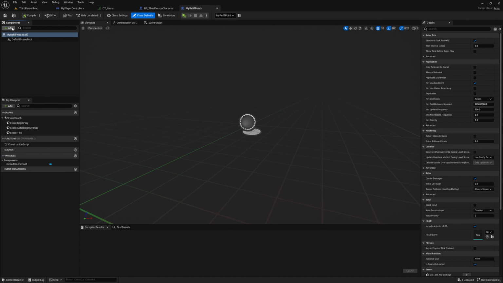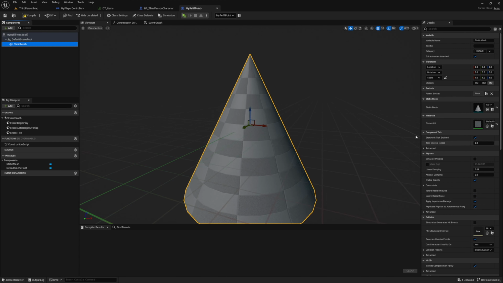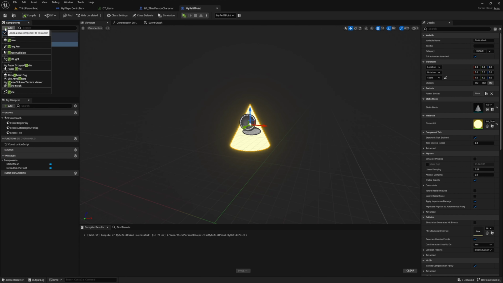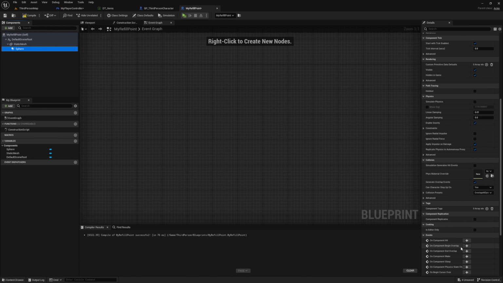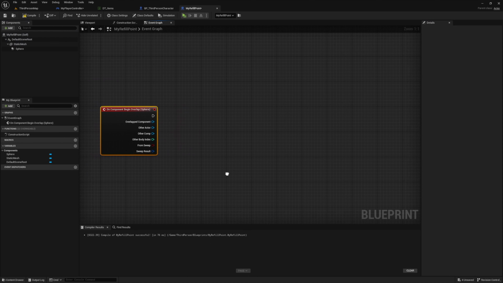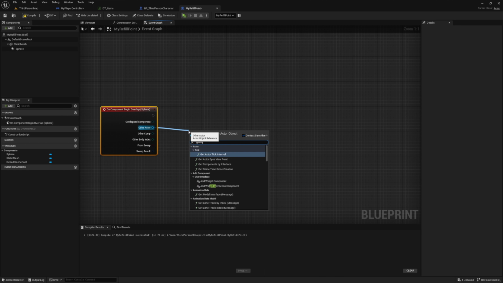Then add a static mesh, and I'm going to use this cone mesh with a gold glow. Next, add a sphere collision and make sure the radius of it is big enough for the player to easily walk into. I'm going with 140. Next, select the sphere collision and create the onComponent begin overlap event using the details panel.